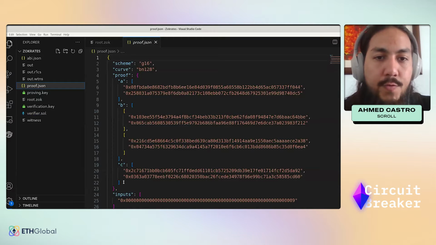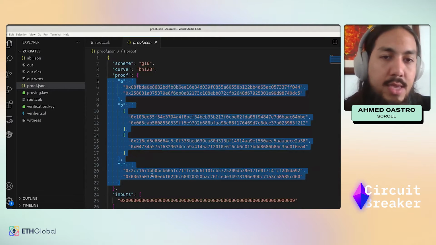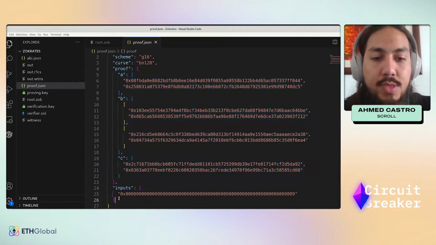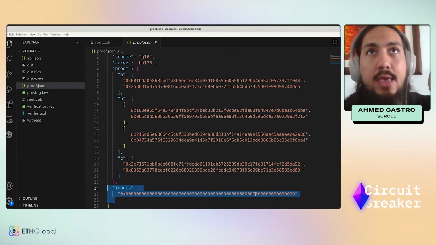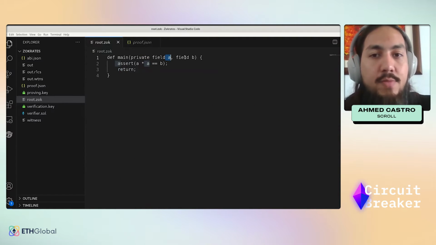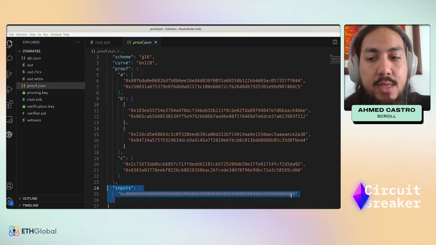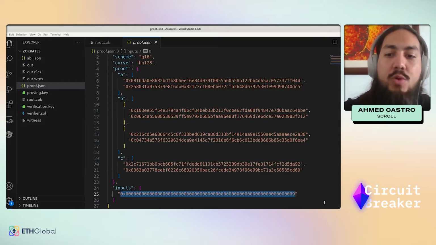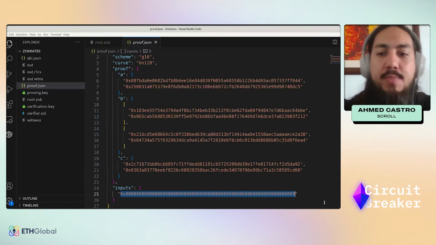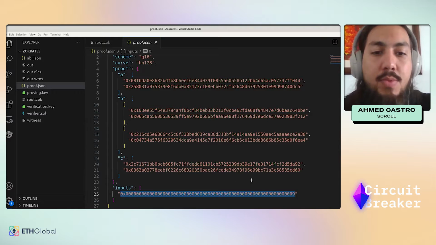So the proof is this one. This A, B, C thing is the proof. And the public inputs is this. You remember that we're doing the A times A equals B circuit, and B is the public input. So we are not revealing A. In this case, we are just passing B as parameter. Do you remember that we did 3 times 3 equals 9? So we're going to only pass 9 as parameter because that's the public input.